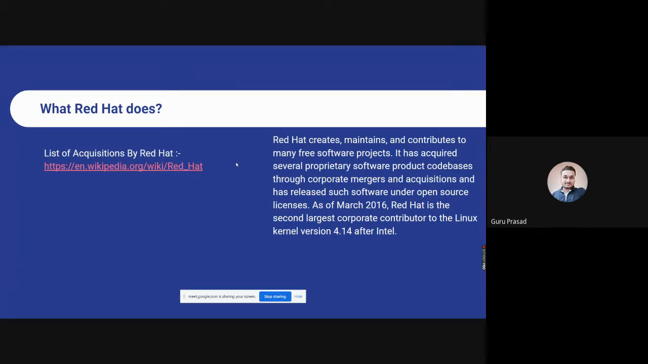In our classes, we'll be seeing CentOS as well as the RHEL operating system. We'll try to install it and work on it. The list of acquisitions by Red Hat, the link is here. I'll be sending it to you in the chat box. You can go through it, and you will be able to see all the verticals of Red Hat, what it has offered.